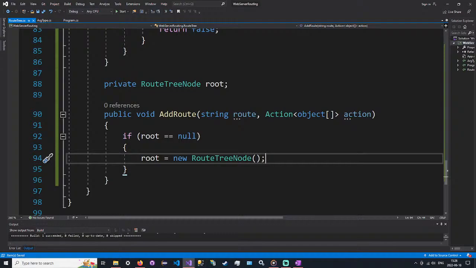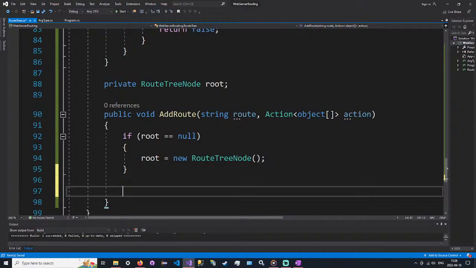And otherwise, we're going to start moving through. So we essentially want to, so we're going to go back to OneNote.